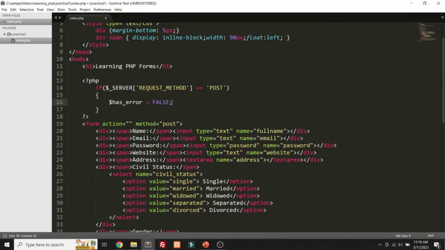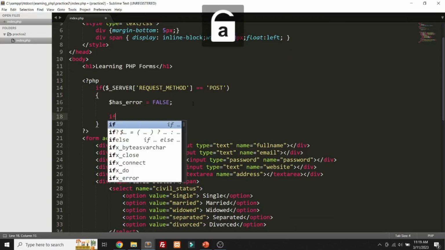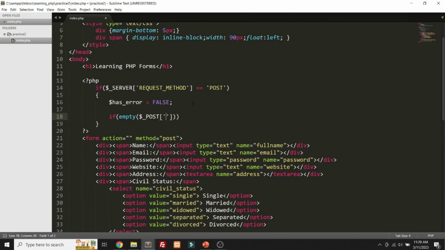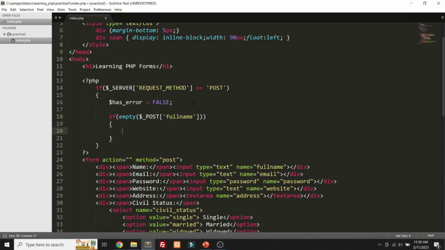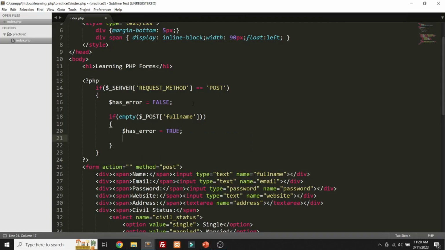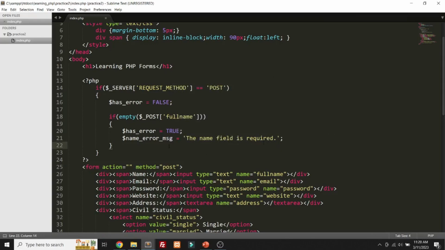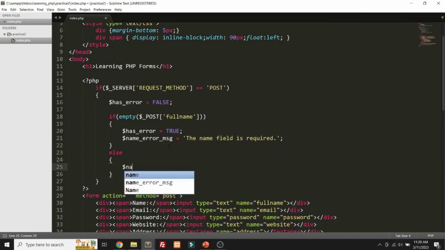So, first is yung validation sa name. If empty post name, then, of course, gusto kong i-set ang has error to true. Tapos gagawa ako ng name error message. If ever naman po, wala siyang error, of course, I'm going to assign the value dito sa name variable.